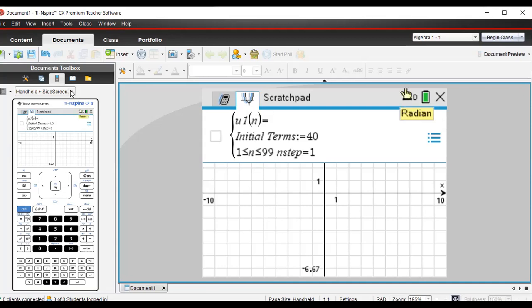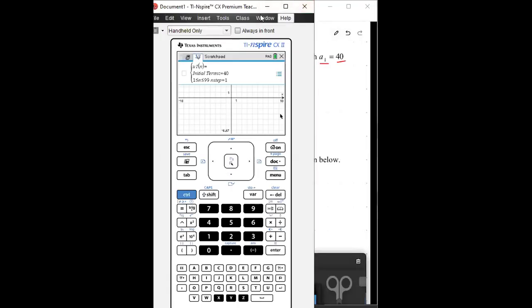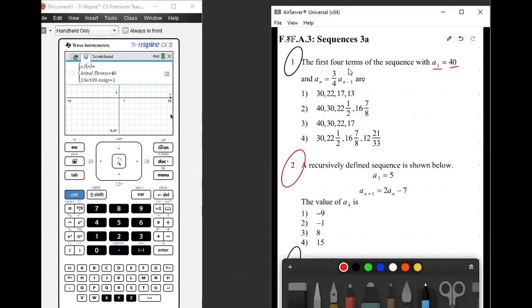Actually, what I'm going to do, so I can keep them both up, is one of the screens I'm going to have my iPad, and then the other screen I'm going to have the sequence. Now, it says here that the first term is a sub 1. We've already taken care of that. Now it says a sub n equals 3/4 a sub n minus 1.